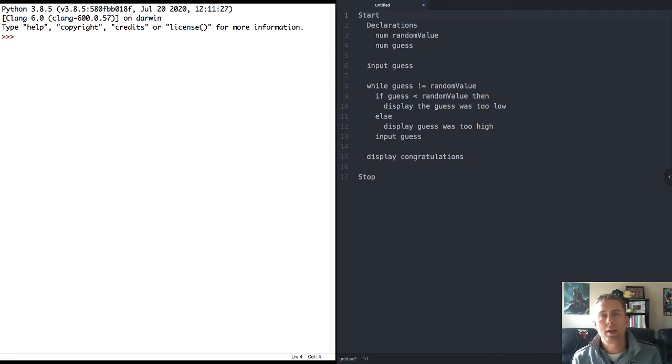I want to take another look at that guessing game that we had in the previous videos and turn it into an actual Python program. I do want to up the ante on the guessing game a little bit, so we want to change it up just slightly. I've got the pseudocode on the right hand side here that shows us what our guessing game was.